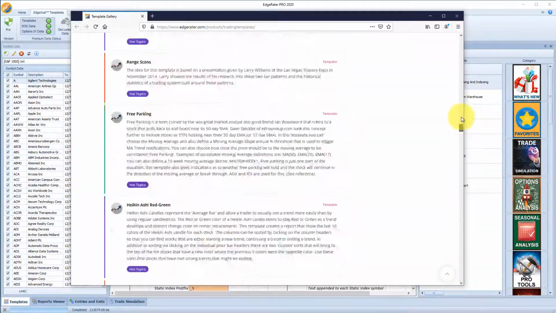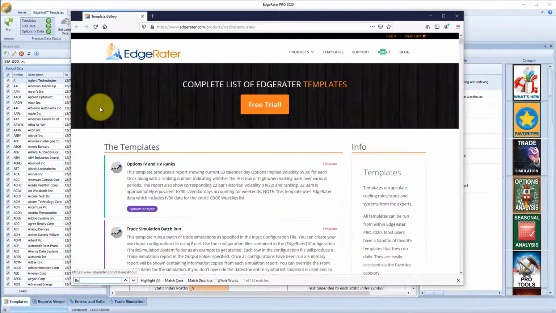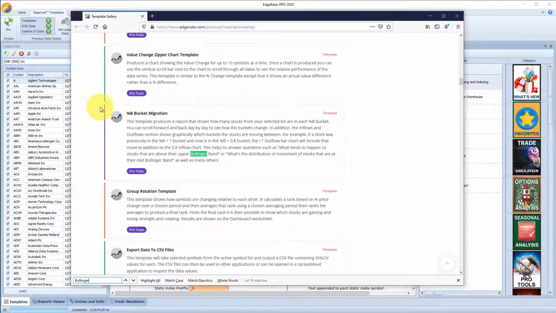And now, because this is a web page, you are free to search that page for any topic that you're interested in. So I'm using the Firefox browser. I can press Control F, and now Find In Page pops up. And if I'm interested in Bollinger, then it's going to highlight all templates that have Bollinger contained in.